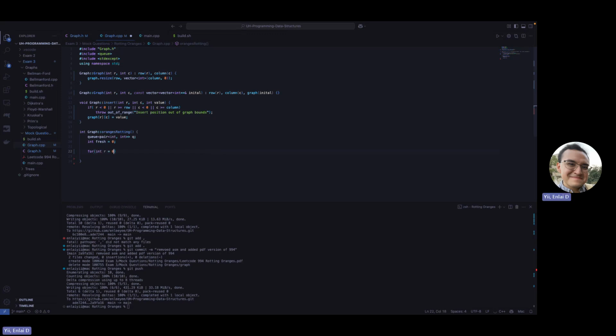So in code, we'll say for int r equal to 0, r is less than row, plus plus r instead. Or you can do r plus plus if you want to. No, there's nothing wrong with that. For int c equal to 0, c is less than column. There we go. Plus plus c again.